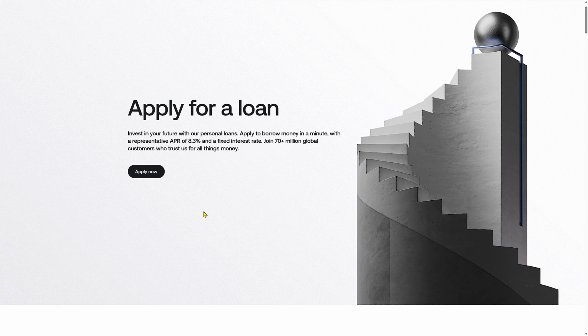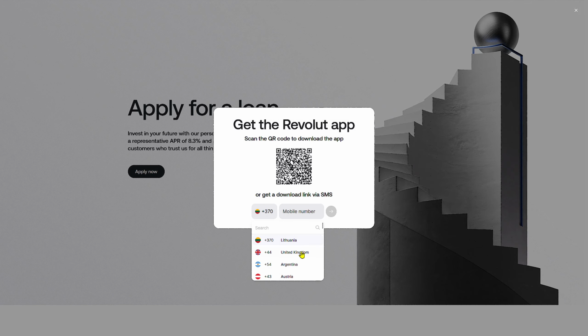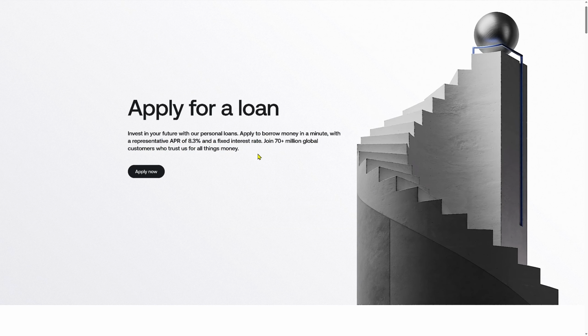And then you can see we have a fixed rate of interest, as you can focus at this part as well. So you can click on apply now and choose your country, of course, which is going to be the UK. Let's just search in here for that, and you got United Kingdom over here. Enter in here your phone number, and once you're done, you are going to be sending the request for signing up and applying for the loan after your representative connects. So this is how simple it is.